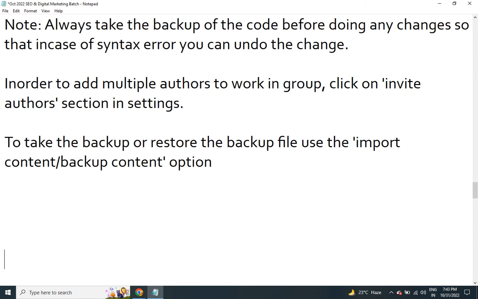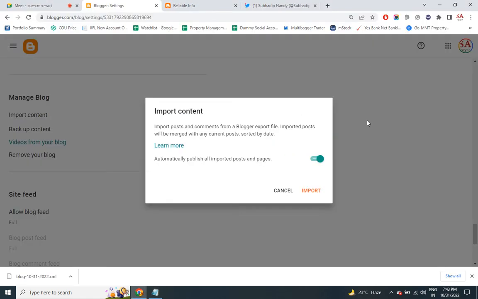Alright, so it is clear now how to take the backup and restore the backup file. So take the backup only in case you have done some heavy changes. If you haven't done any changes, then your previous backup file is sufficient.